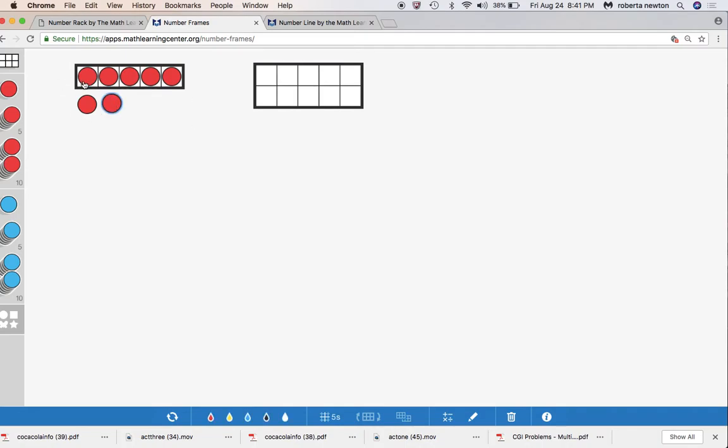When you do it this way, kids can actually benchmark that 5 and see that there's 5 and some more. Right? Or I could do this. I could say Susie had 5 marbles and she got 2 more. How many does she have now? Right? But watch this. This is really cool.